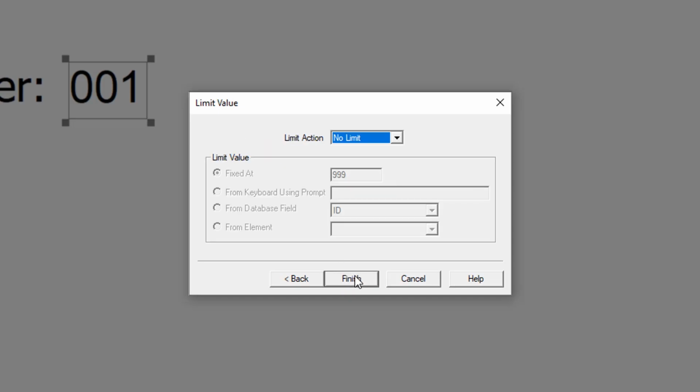Click on Next. Finally, here, you can set a limit value for your incrementing number. No limit, stop at limit and restart at limit. For this example we will select no limit. Click on Finish to go back to the design screen.